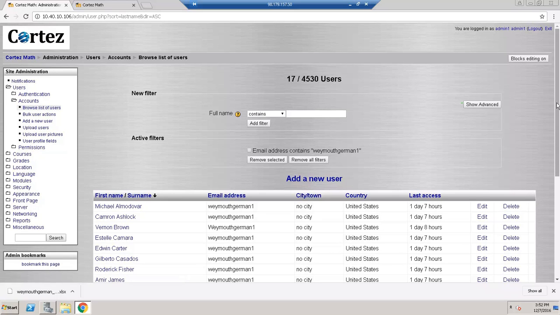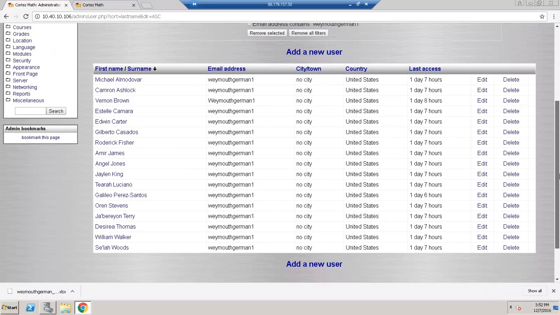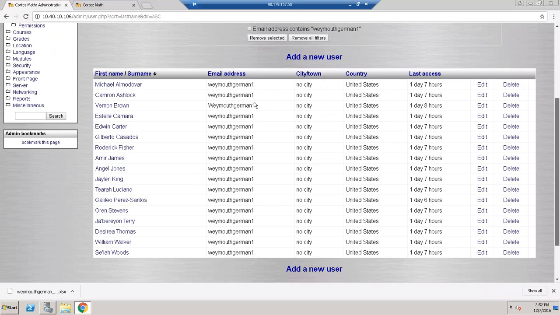Going to discuss the importance of using Hot List in Cortez Math Lab. Here we can see a list of students that are in Miss Weymouth German's class, period 1. Here we can see that their teacher and period is stored in this string underneath email address.